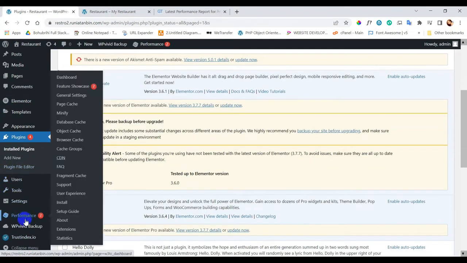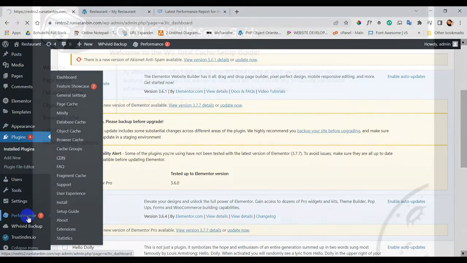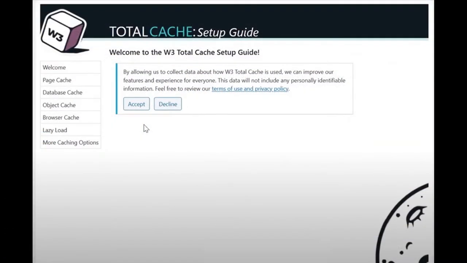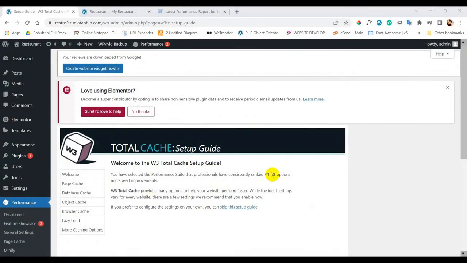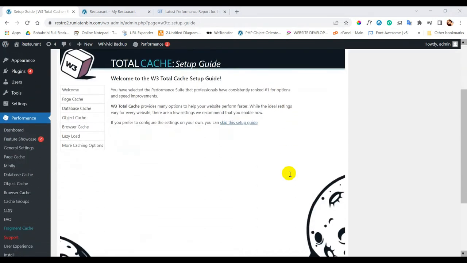The plugin is activated and you can see it in the left sidebar named Performance. Click on that, and for the first time you will see the W3 plugin setup guide page. To use this plugin, you have to accept it first. Then you can see a guided tour. You can just skip this tour and keep following me in this video.